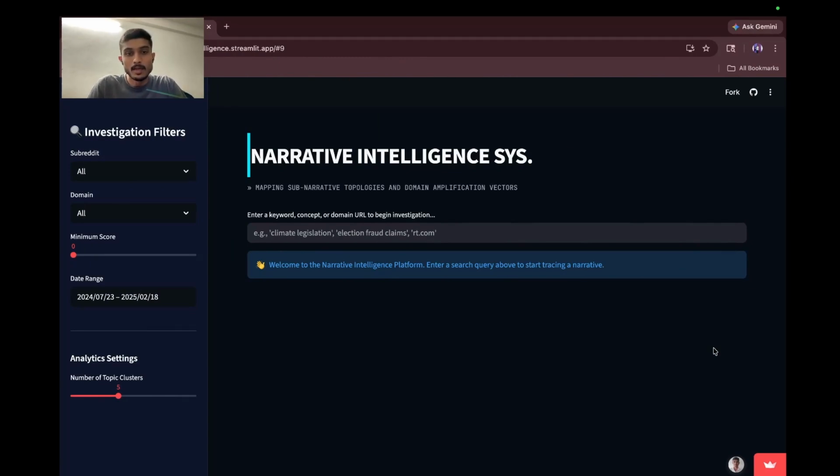The project I built is called Narrative Intelligence System. It is an investigative dashboard designed to analyze how narratives, topics, and external domains spread across different Reddit communities. Instead of building a generic analytics dashboard with a few unrelated charts, I focused on creating a workflow that helps a researcher or analyst investigate a narrative from search to evidence-based insight.